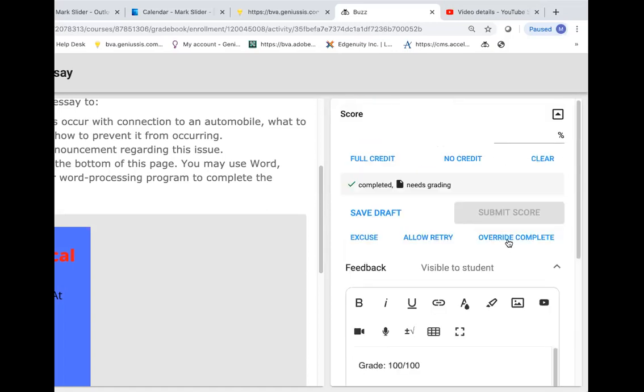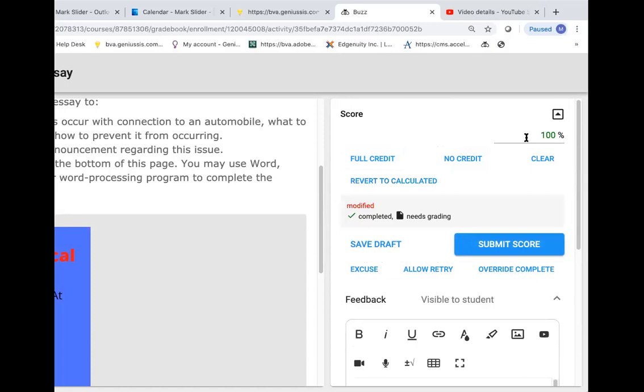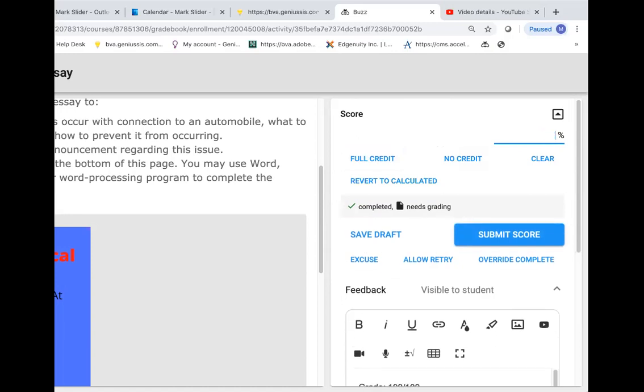Now I'm going to scroll up and I'm going to put the grade in. So I'm going to give them full credit. Or if they received like an 80 or something like that, I can just type right here and that's configurable. So I could type an 80 in there if they got an 80.